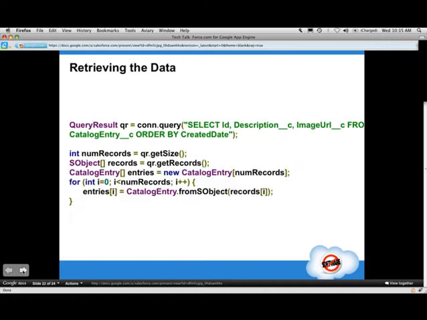On the next slide, we'll talk a little bit about pulling the data in. So this is just a quick snippet of what it looks like to actually query the data for the catalog. You see we're using that CONN variable. That's that connection variable. That's the main key object that you're working with when you're working with Force.com from the Google App Engine. And we're calling the query method. We're passing in the SOQL query, which is the Force.com query language. In this case, we're just asking for the ID, the description, and the image URL, and then we get the result back in a query result object, and we're just iterating over them.